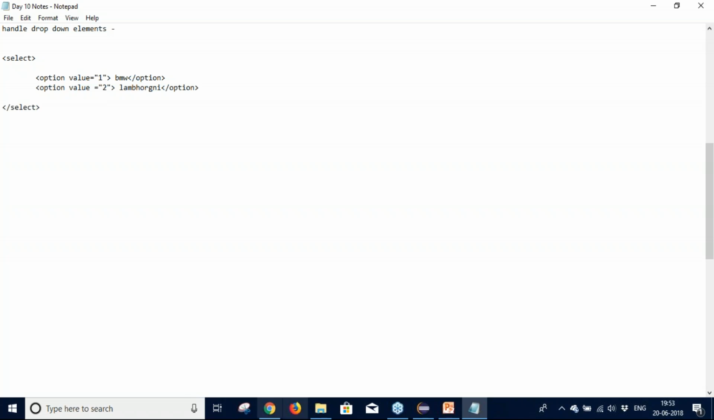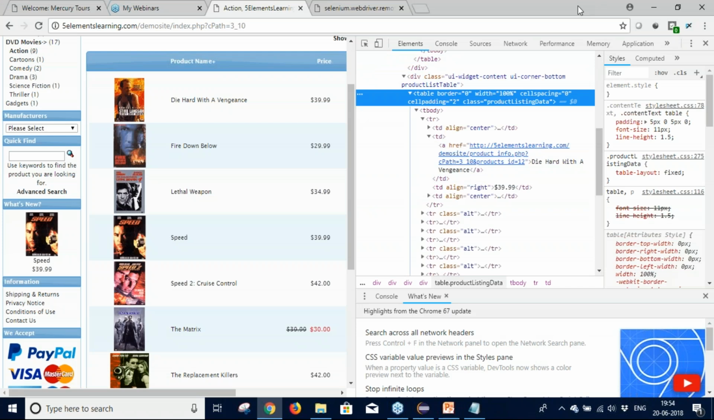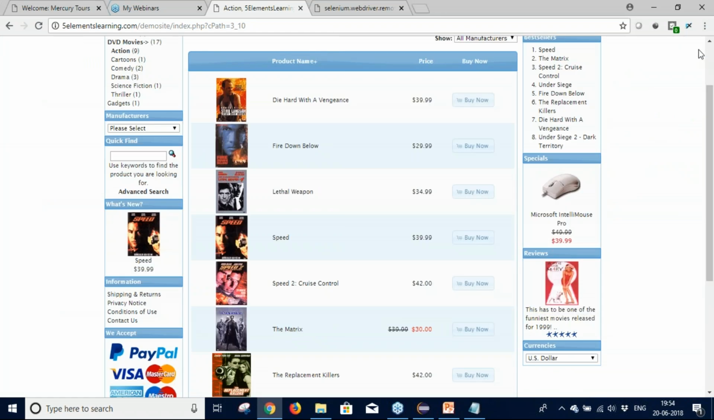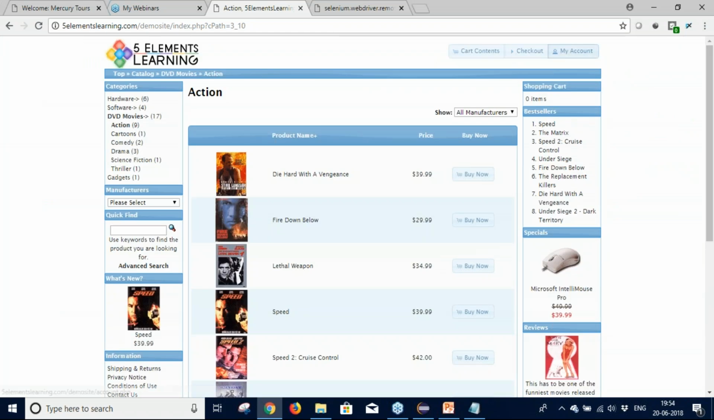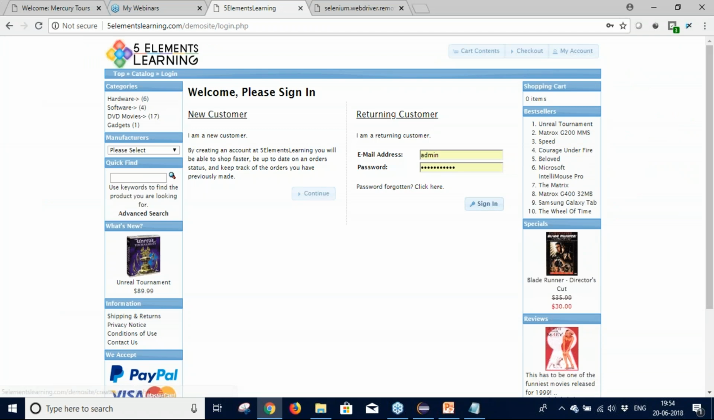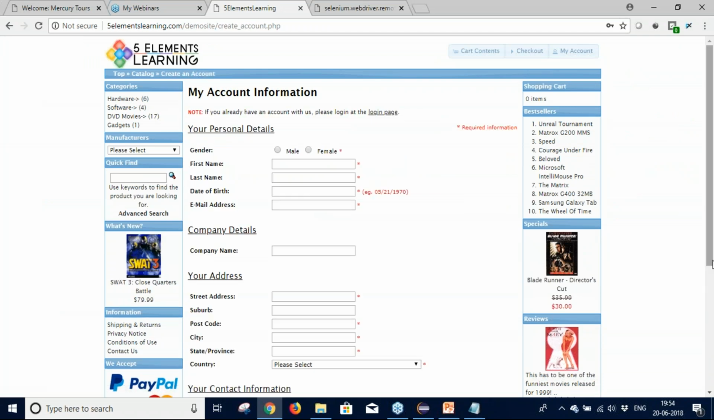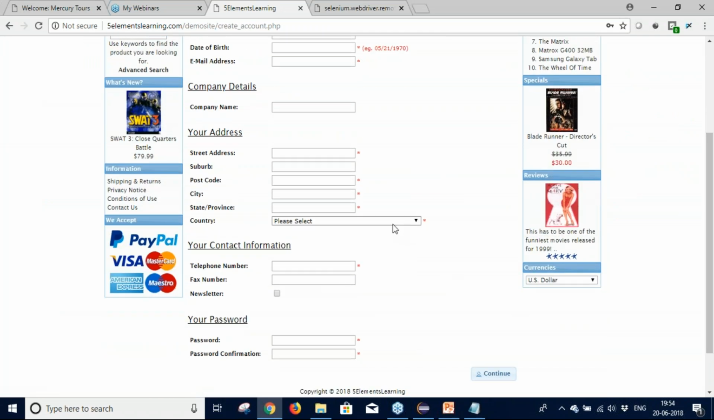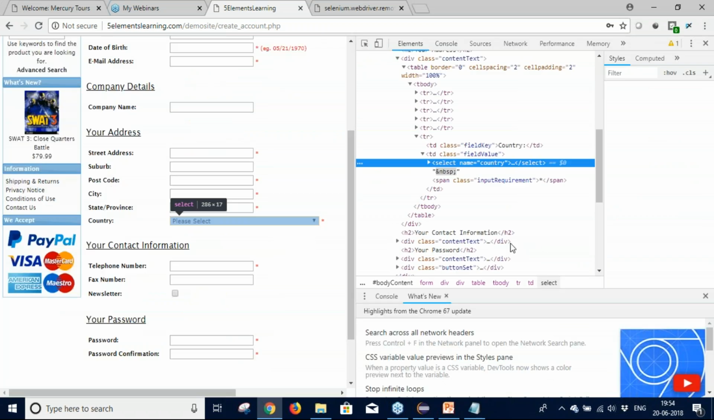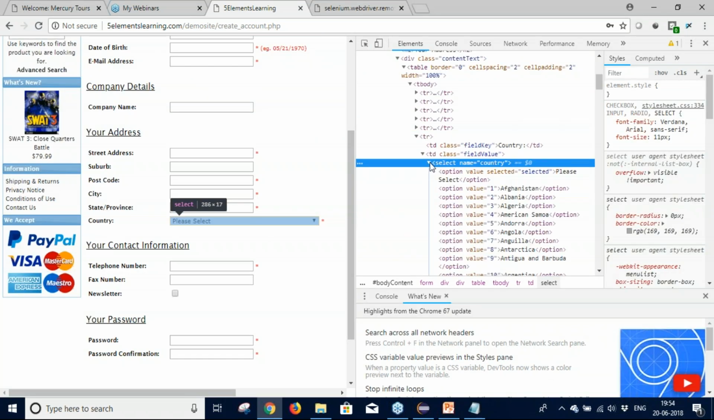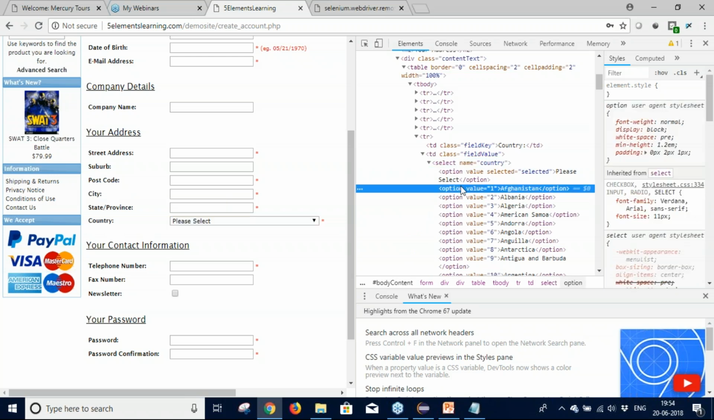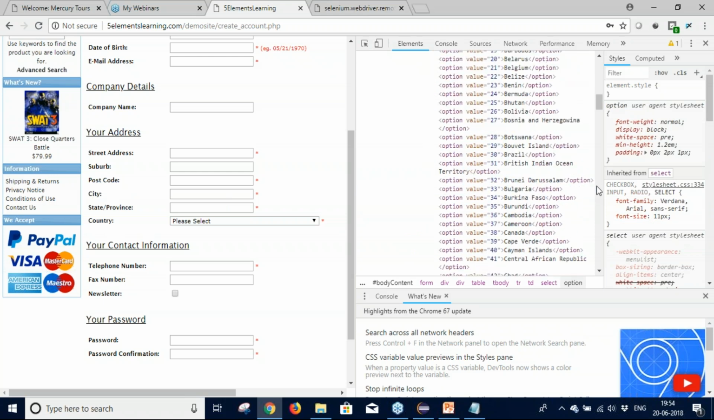So, for example, in our application, we have a drop down in the registration user scenario where we have this country. Now I'm going to click on inspect element to see the drop down. You see it is a select with the name country and it has got all these option tags with some values, then some visible text, then the option tag closes.